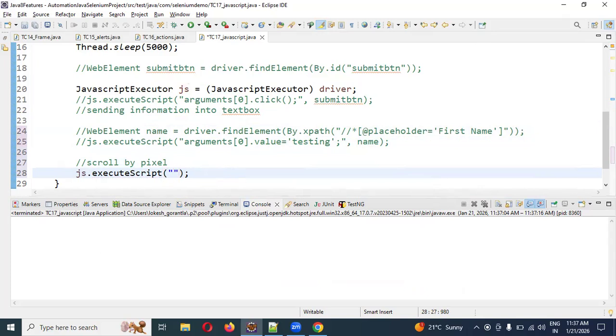Okay, here I can use it for scrolling in the window. The browser window that is open, based upon your system window size, we need to scroll. I'm using window.scrollBy. The x-axis is basically 0 position, and I'm using 200 for the height. We are going to scroll 200 down.